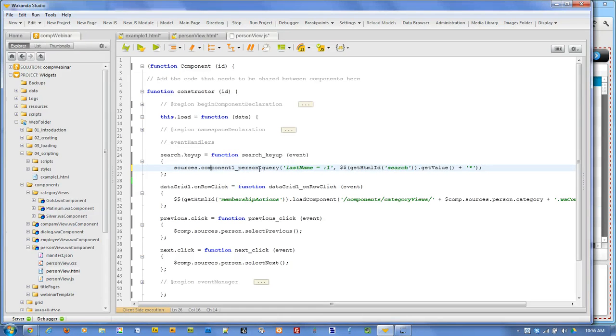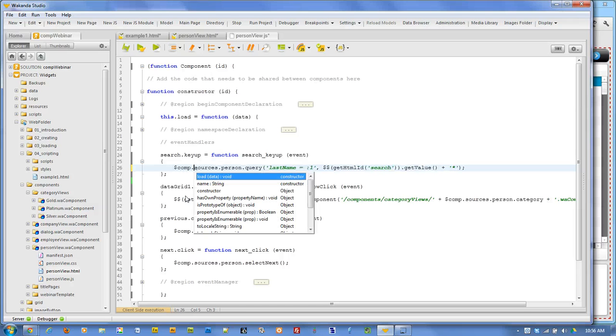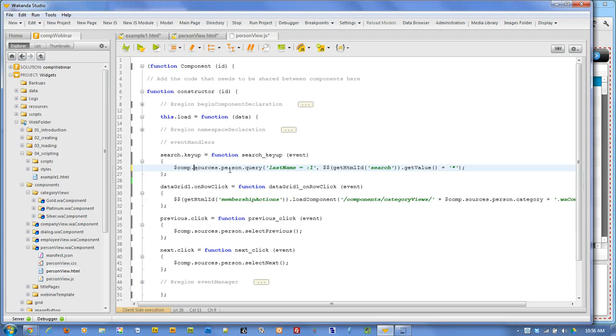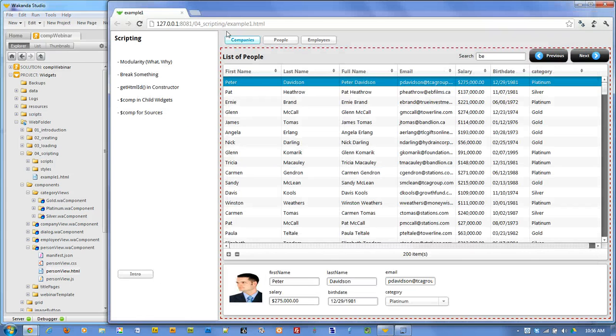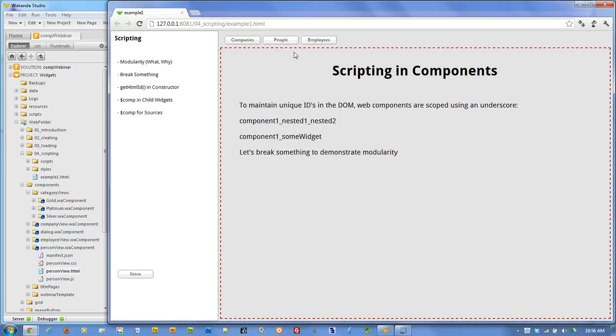The other place we need to fix is the sources. So we're going to take out the scoping, component 1, and we're going to prepend this with $comp. So that will scope it. We'll scope the sources to just the local ID. So we'll save that. We'll go to the browser, reload, load people.